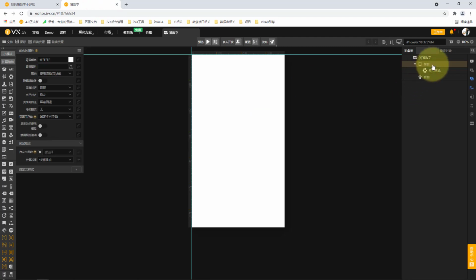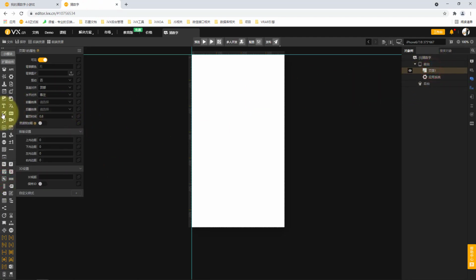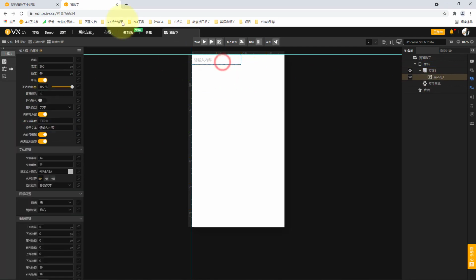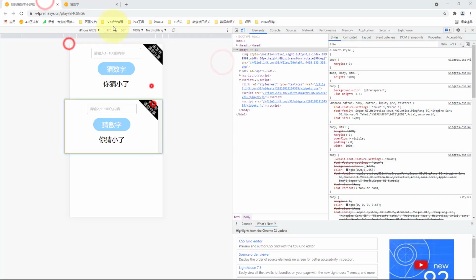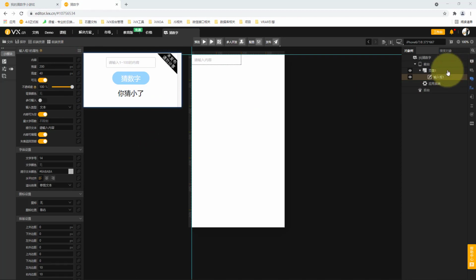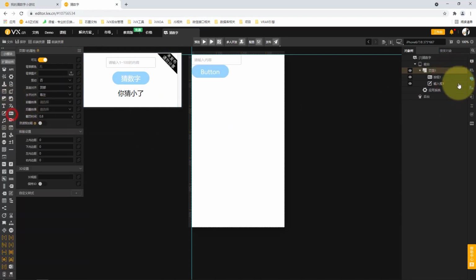Let's make such an effect in the application. First of all, we create a new application, choose our default environment, change the name to guessing number, and then click create. First, we will complete a basic layout, which is an input box, then a button, then the display of the result, and then a refresh icon.